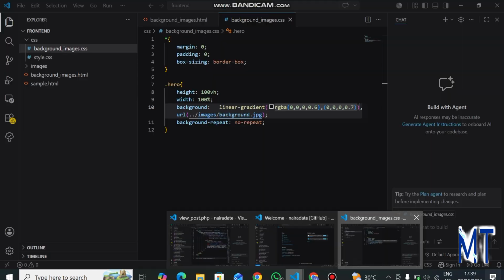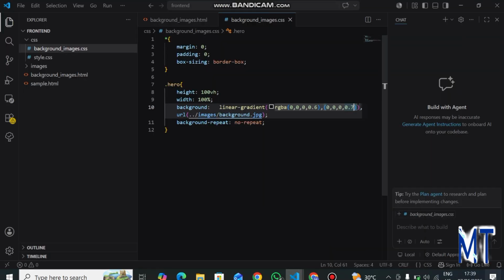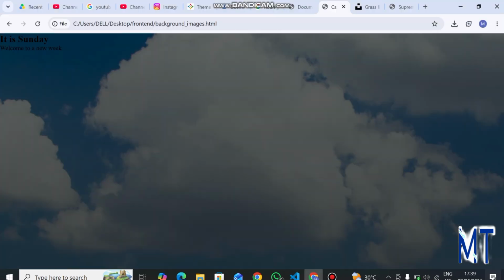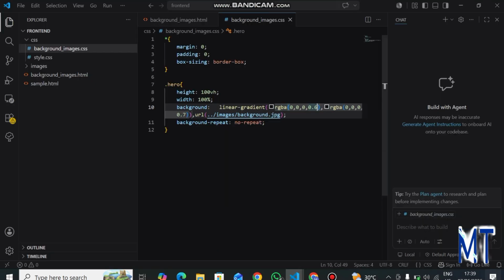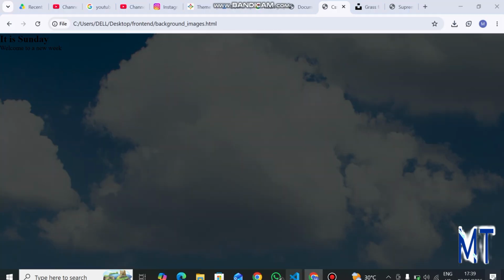Let's see, our code has broken somewhere. Oh, sorry. This requires RGBA. Now, can you see that it's dark now? It's darkened. So you can even increase how dark it is. I'll say 0.7, both of them 0.7. We have this.